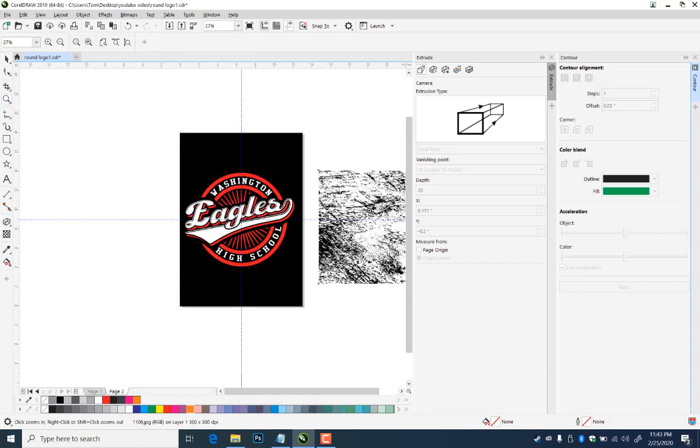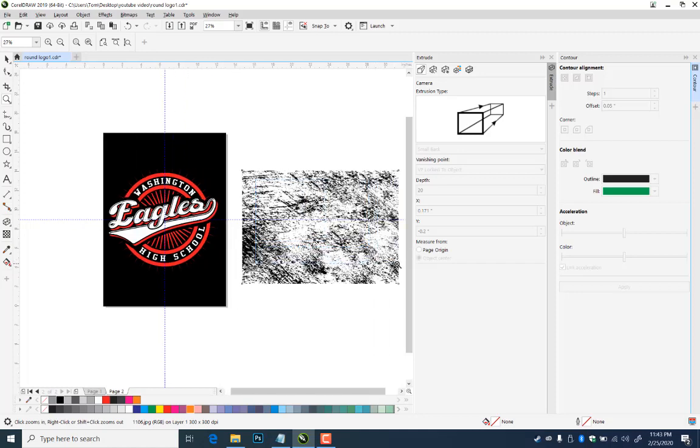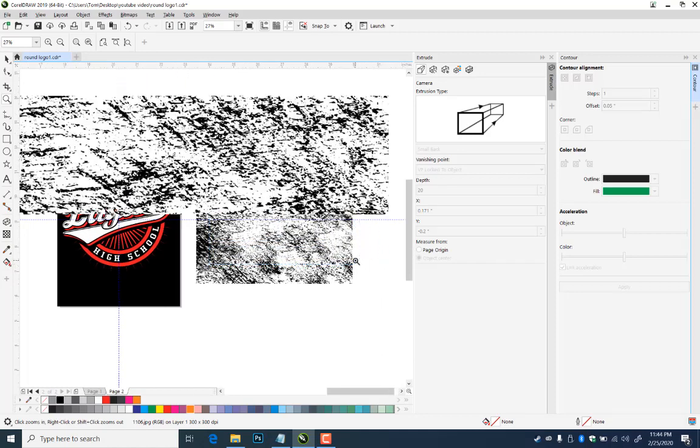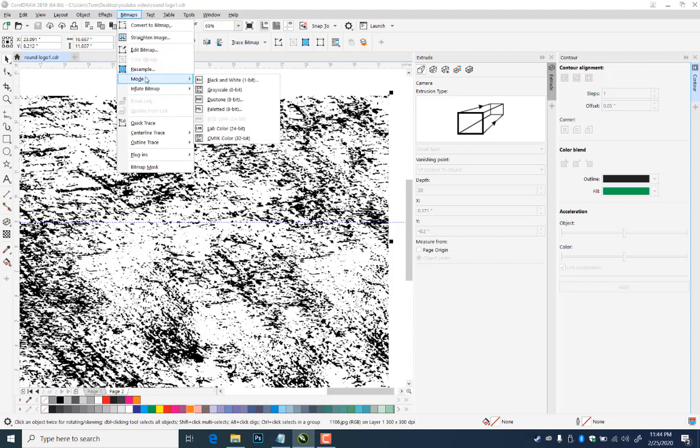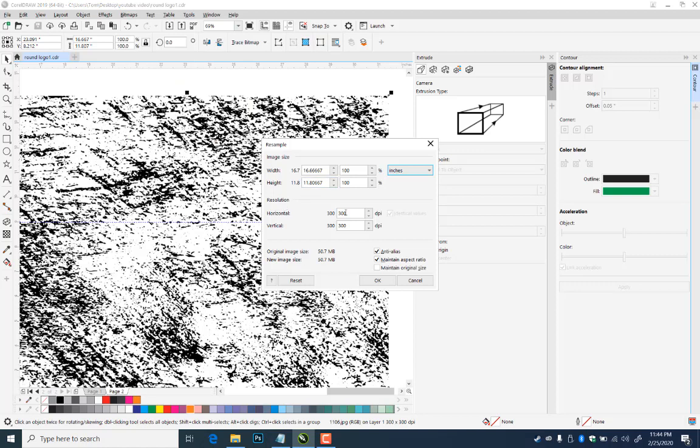So I'm going to grab this texture. Now I'm going to show you something a little different with this. It's going to be kind of a jersey effect, so I'm going to save this just so that we don't get any real weirdness going on. So what I'm going to do first is I'm going to go Bitmap, Mode, I want to resample it. I'm going to go ahead and go up to 600 dpi.